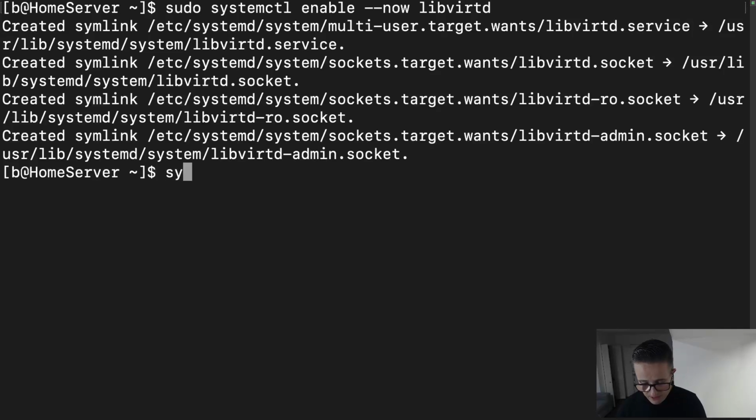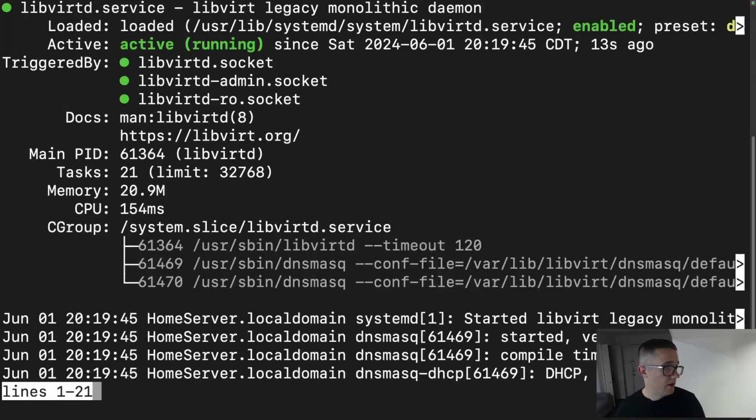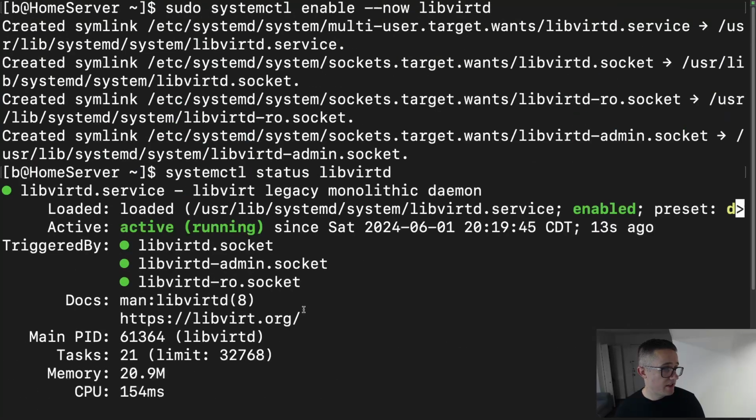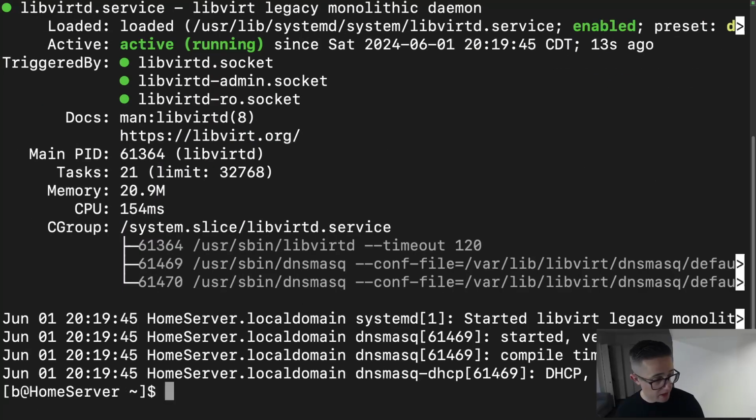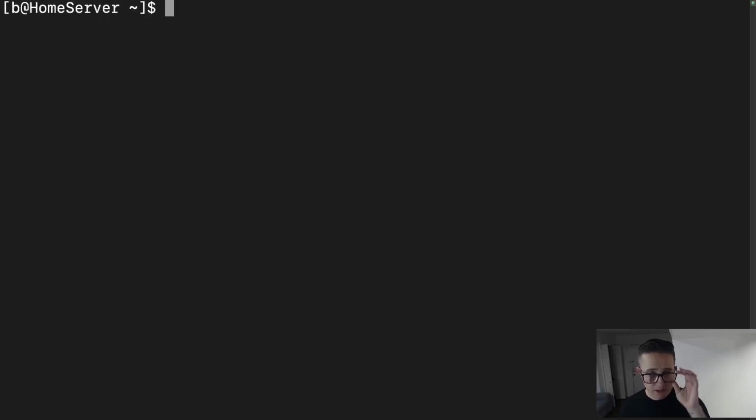We can do a systemctl status and then libvirtd, and we can see that she is indeed running. There we go. Yep. So we're going to go ahead and hit Q to get out of that. We're going to clear that out, so everything there is good. We're going to make sure we don't put a Q in clear because there's no Q in clear. All right, there we go.